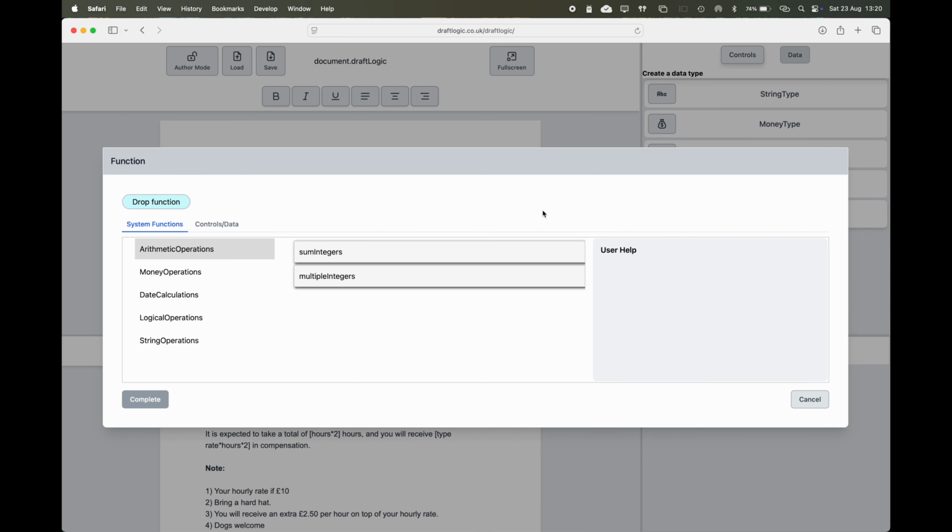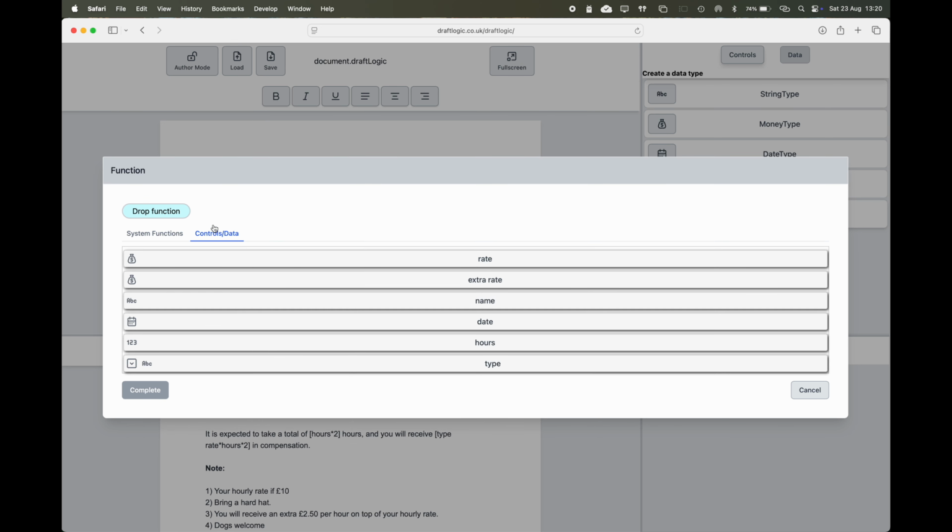Functions will be covered in their own video, but for now, let's walk through how to add the ones we need for this example. At the top, you'll see two tabs, System Functions and Controls/Data. System Functions contains DraftLogic's built-in functions. Controls and Data, on the other hand, lists everything we've been adding to the document. This is a drop zone. It is showing what can be dropped into it. Right now, it's looking for a function. So, let's take a look at those.